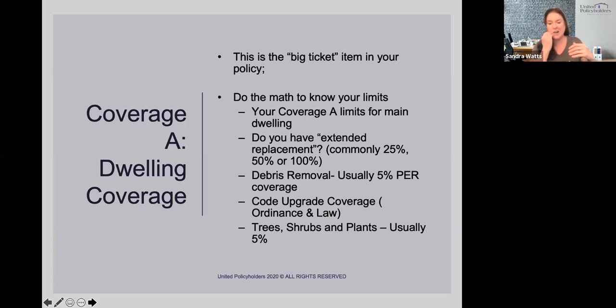A lot of times, if you have a nice systematic adjuster who does things logically in order, they'll do the debris removal first at the beginning of the estimate. Then they'll do site preparation, foundation, framing, and then get into each room.